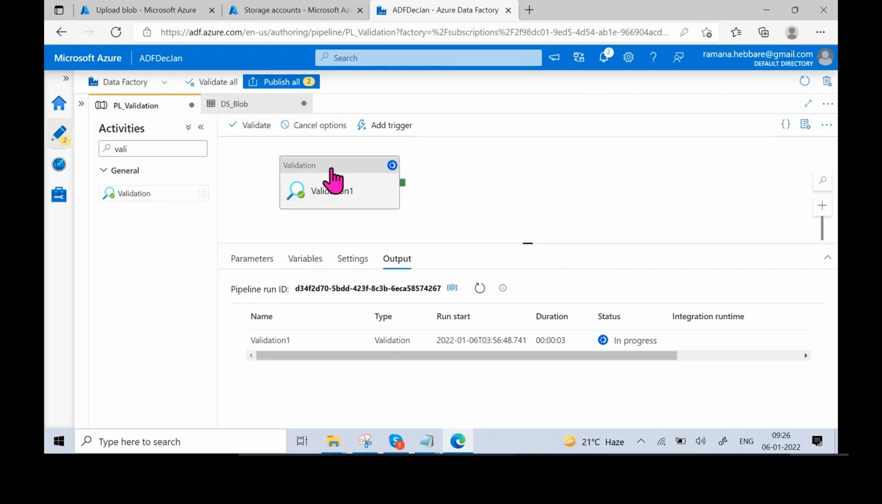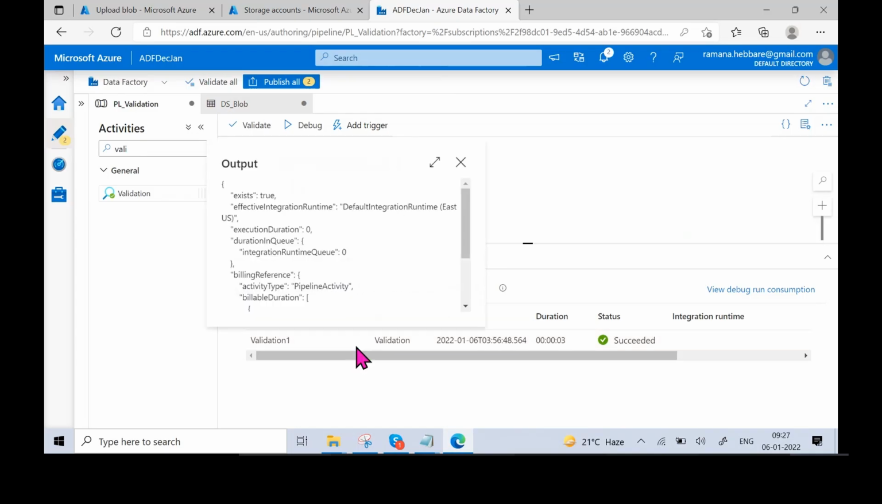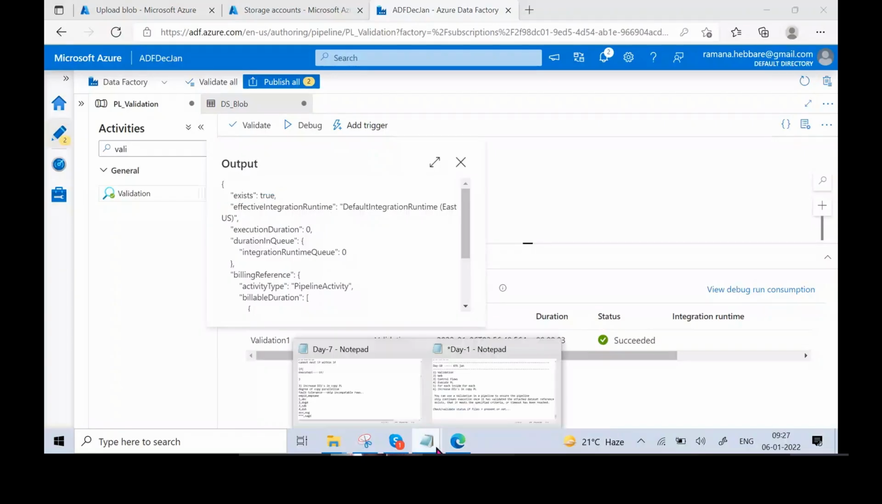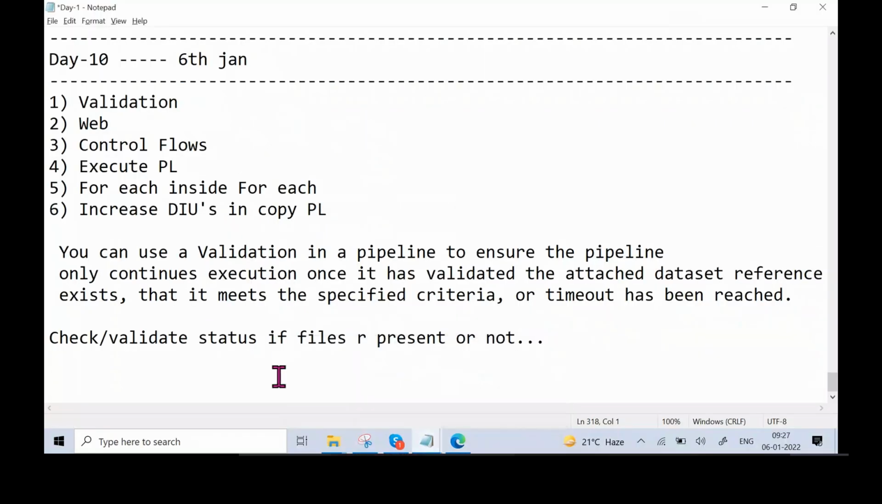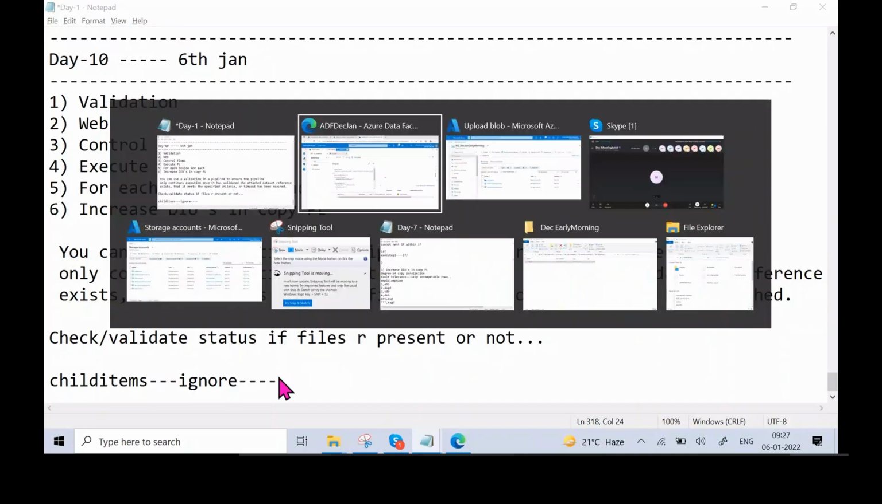So here, what have I chosen? I have given the validation activity child items as ignore. Initially it will sleep for 30 seconds, and then it will hit that particular folder. Okay, so 30 seconds are done. Let me quickly check what option I have chosen. Let me write it here. Chosen as ignore. So when you use child items as ignore, what is it giving?